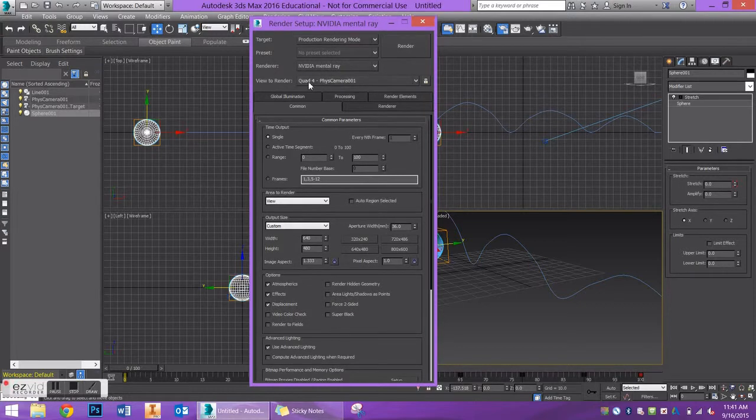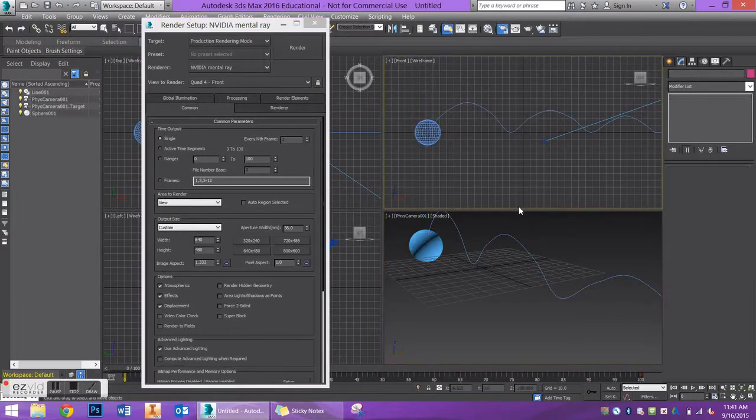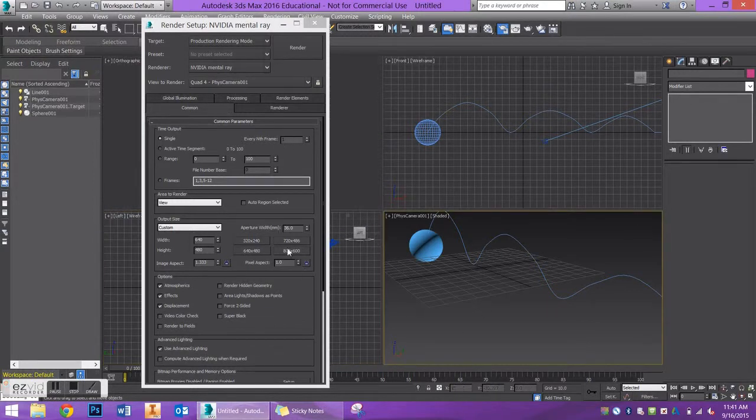I have a camera set up in my scene, which is my quadrant 4, physical camera 1. That can be seen in this quadrant. You can see that it is activated, it is highlighted in yellow. If I click in any other viewport, you see that my view to render changes. So I want to make sure that I am rendering in the view that is best and that's going to give me the most information. So for that one, it's going to be quadrant 4 with my camera.